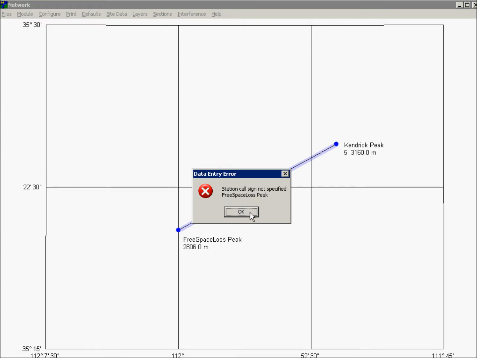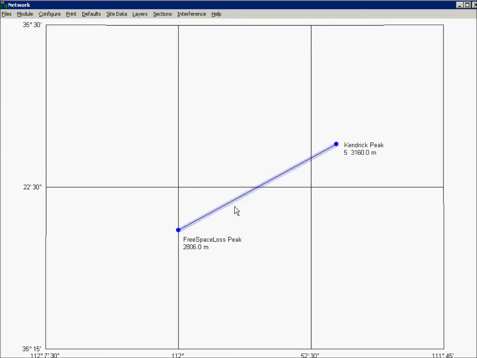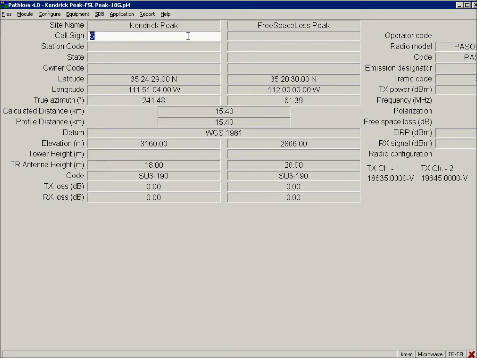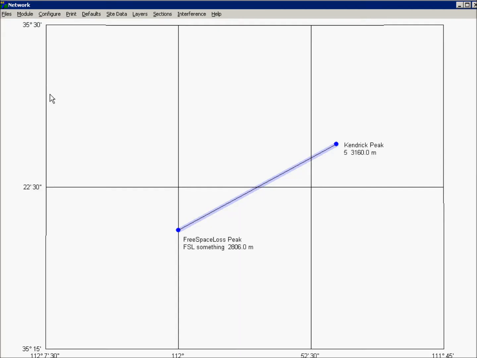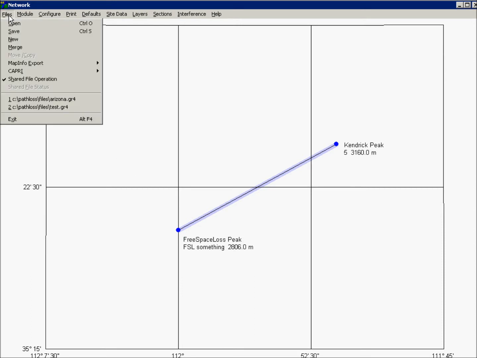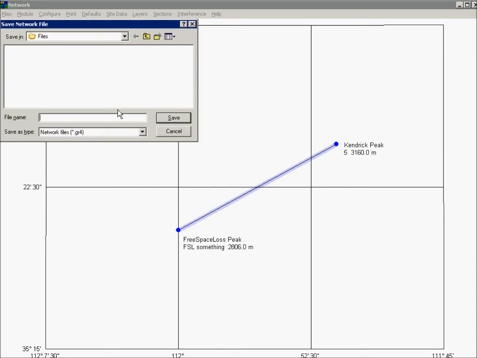A call sign is missing. So I must go to the Summing tab and enter call sign. Here's number 5, for example. Here I will enter some unique name. Each call sign must be unique. Okay, now I can save my network and I'll enter some name like, I don't know, Arizona, since all those links are in Arizona.